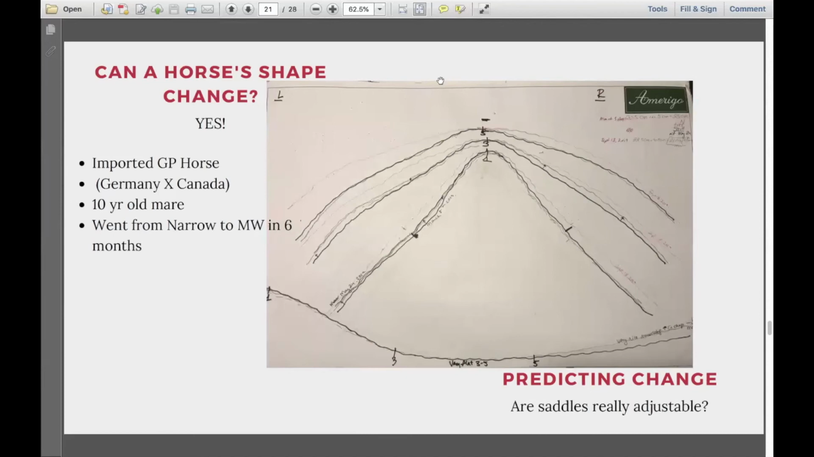And yes, those muscles are going to get bigger. But definitely horses' backs can change. How much they change depends on a lot. So this was a really interesting case because this was an imported Grand Prix dressage horse. And she was from Germany, brought over to Canada, a 10-year-old mare. You would not think that this horse was going to change significantly.